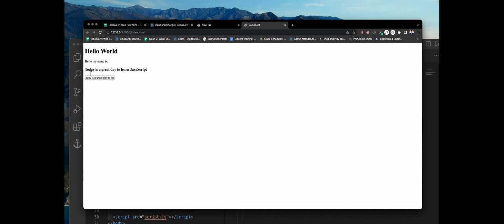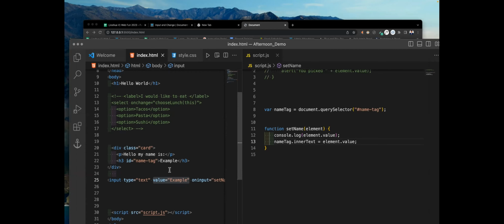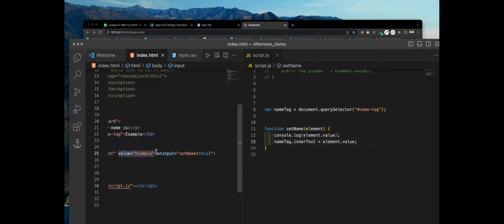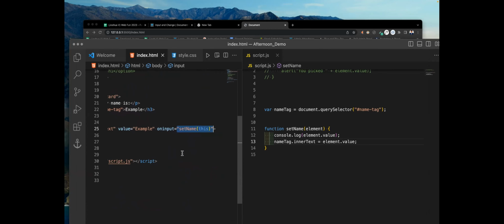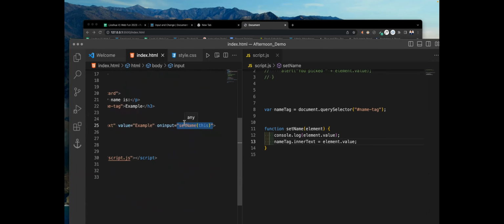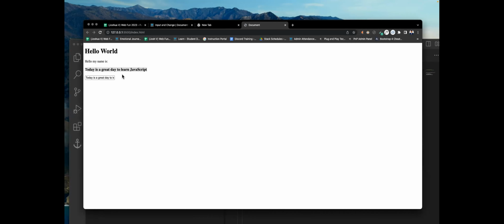Okay, so anything I type into this input area is going to now appear on the screen as I input it. And that is because on the input, every time I put in a value, it's going to call this function. So that's how I can make any time I type in text appear somewhere else on the page. Now imagine what you could do with this.